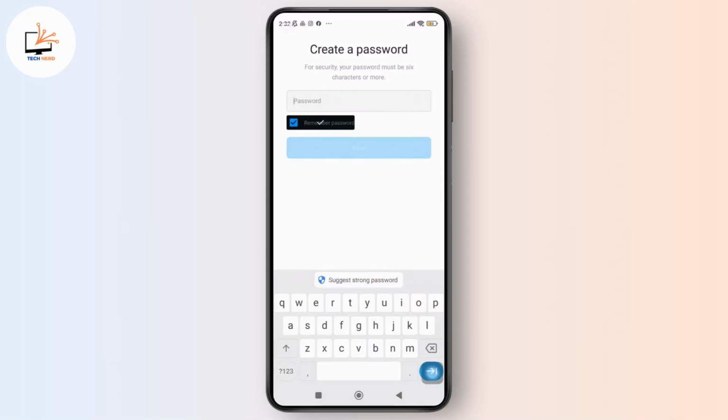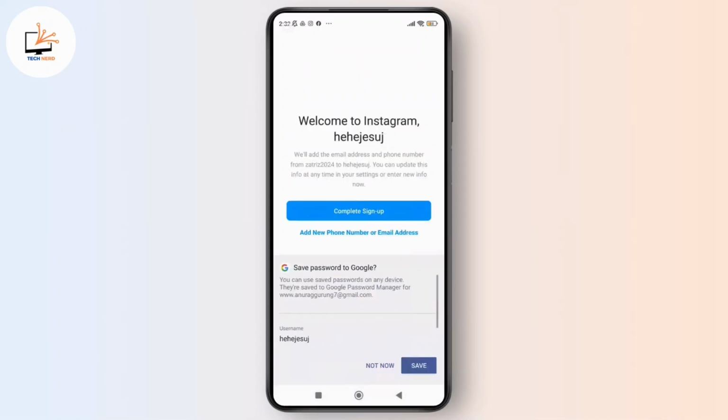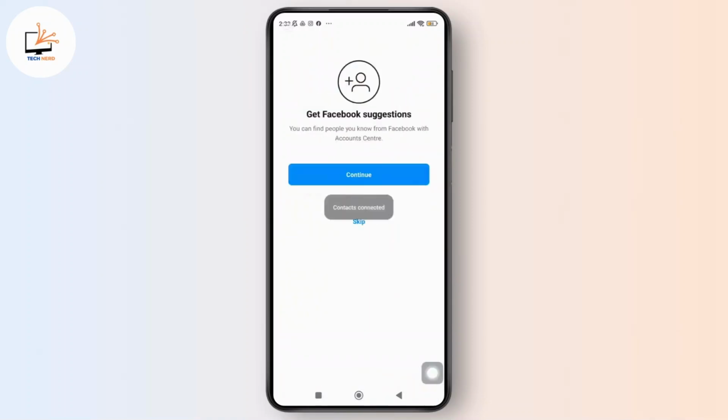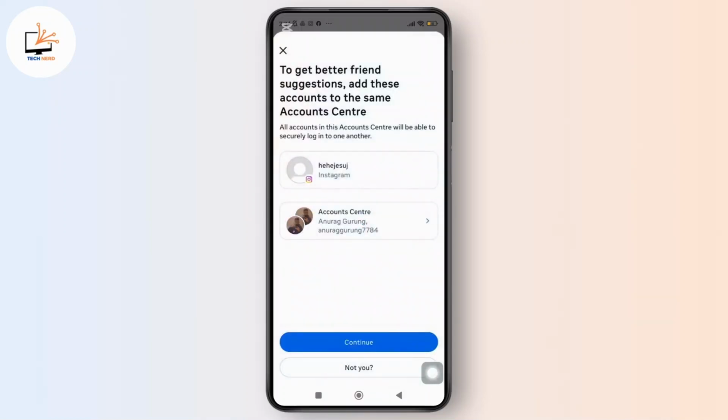Now on the next page you need to create a password. So simply enter any password you prefer, and once you're done with that, simply tap on next. Now you can choose to add a phone number to verify your account, and after that Instagram will send you a confirmation code via text. So simply enter the code into the app and tap on next.